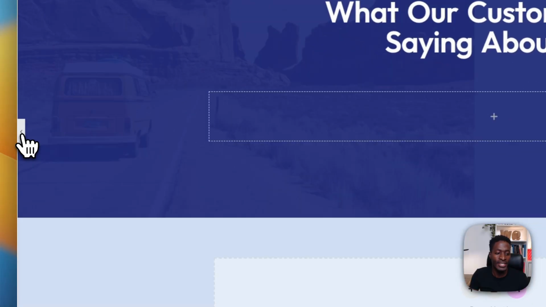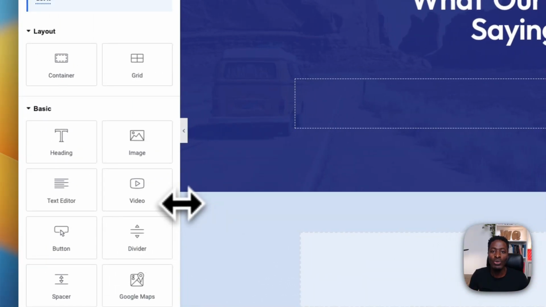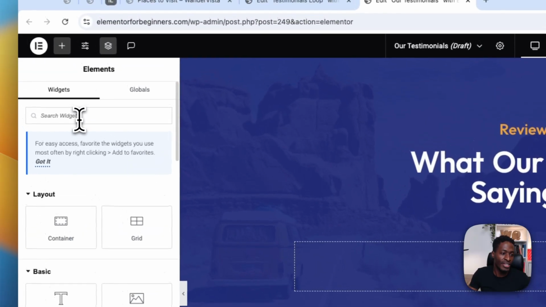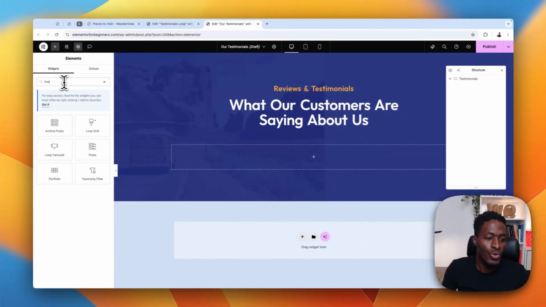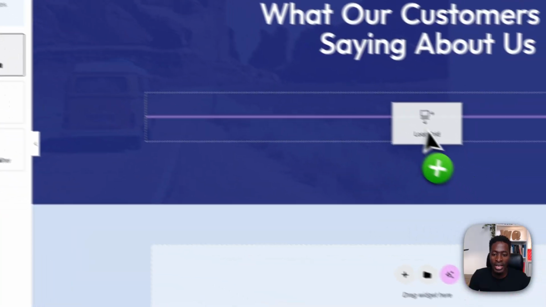And now what we're going to do is to pull in our testimonials dynamically. How do we do that? We are going to come over here to the widgets, and we're going to look up the loop grid, which is this over here.